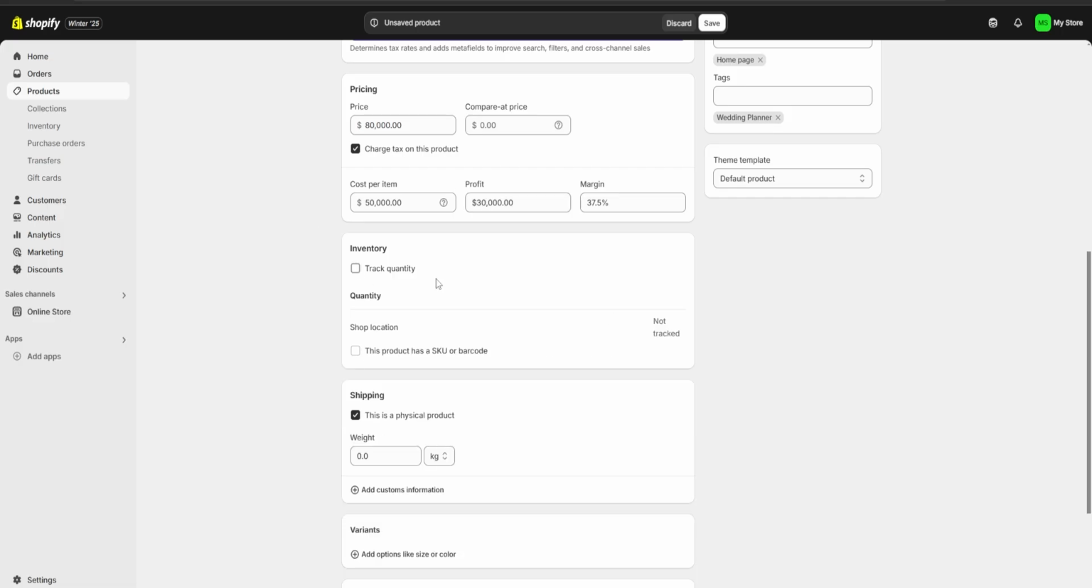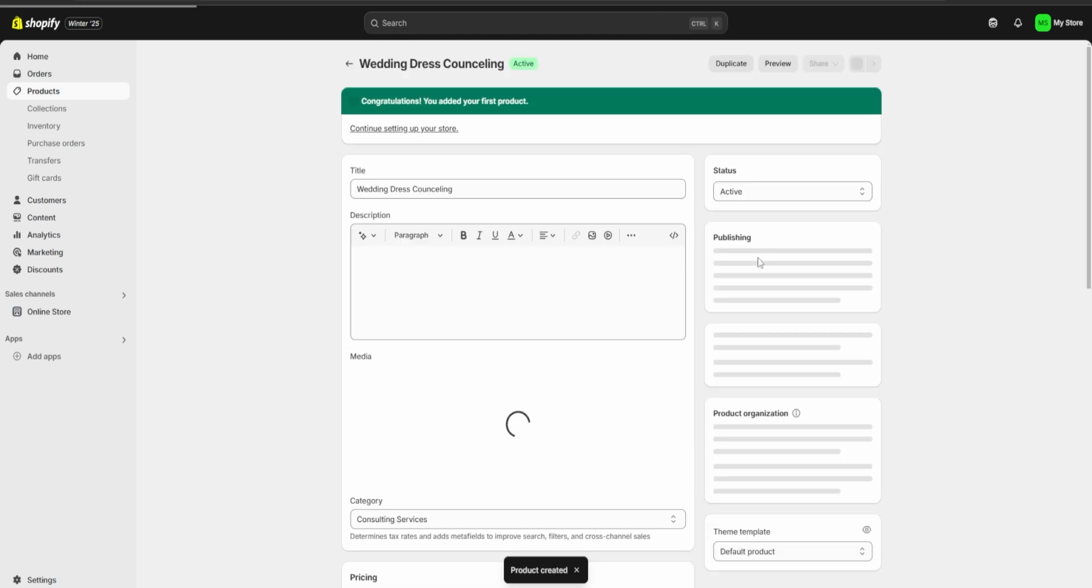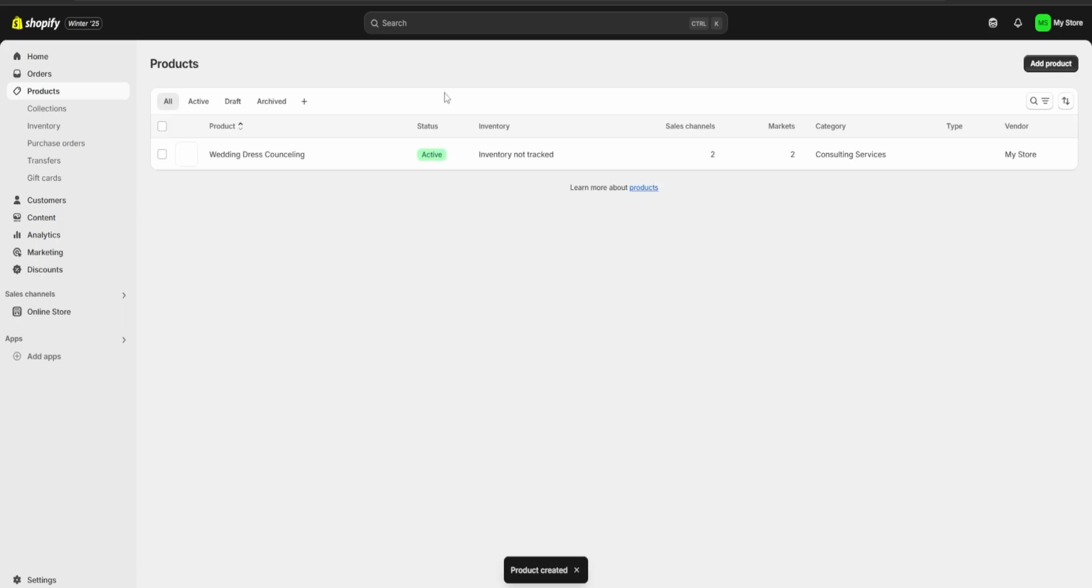For inventory, I'm just going to uncheck this because we're not going to keep track of it. And here we also have a weight section in case we're going to do any kind of shipping for our product. Once we are done customizing it, we're going to click over here on save and we would have our first product uploaded.